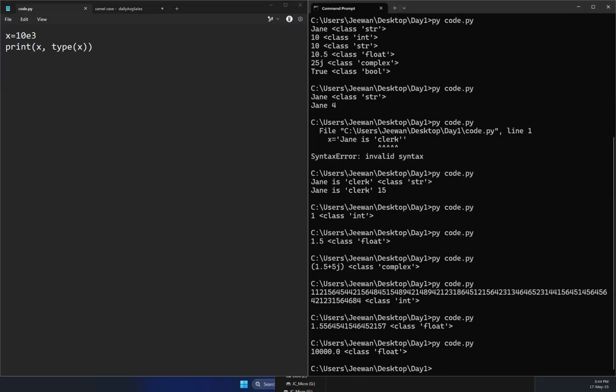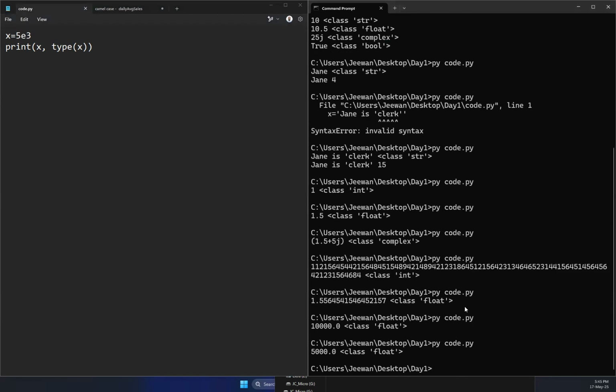So if you use 10e3, that would be considered as 10 to the power 3, like E. Right now, if I have 5e3, that is 5000. 5 into 10 to the power 3. That's what E means. E indicates the power of 10.